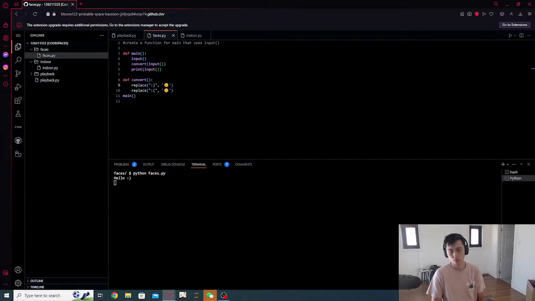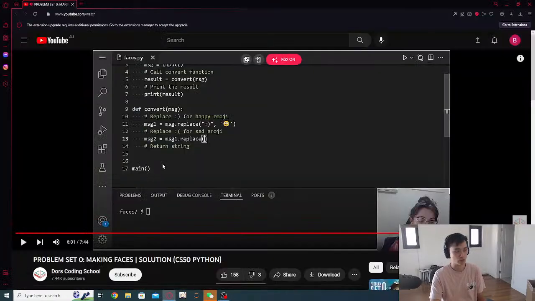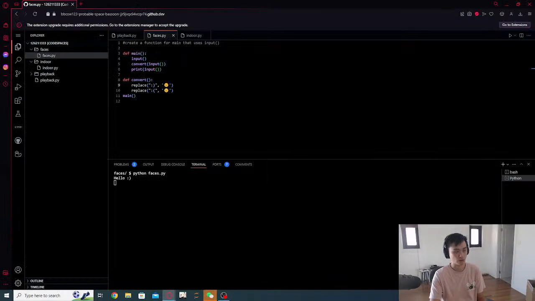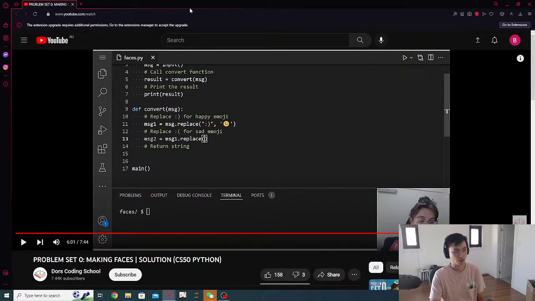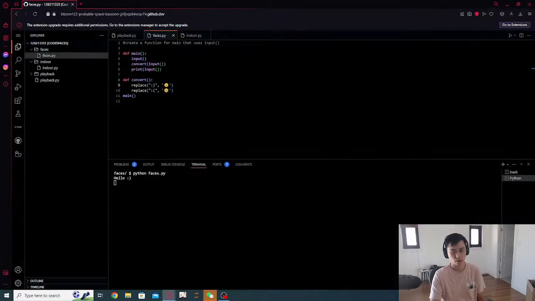So we're gonna do message one dot replace. The problem set 0 making faces solution, Python, by Doors Coding School. And now what do we want to replace? We want to replace the colon parentheses, but now making a sad face, and we want to replace it with this sad emoji.